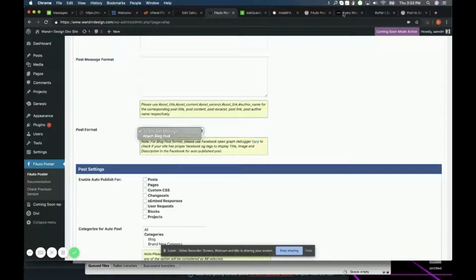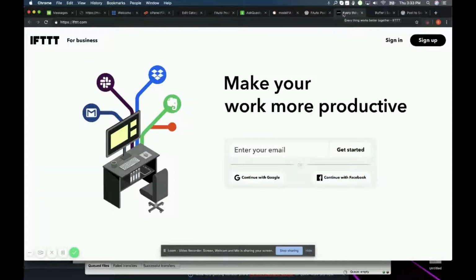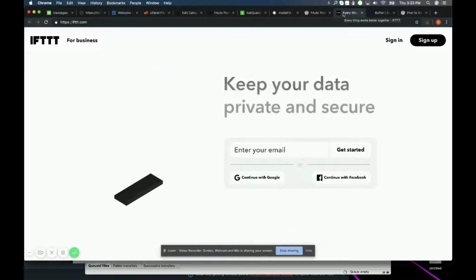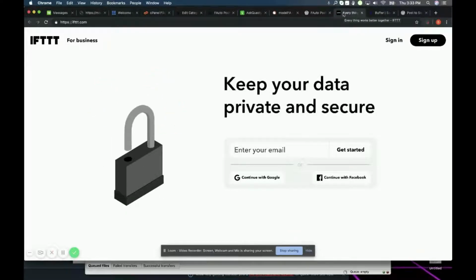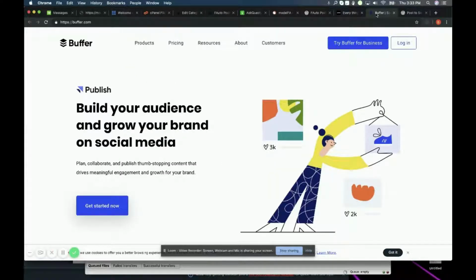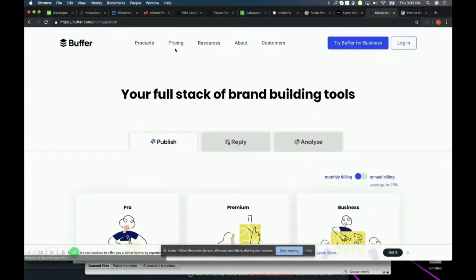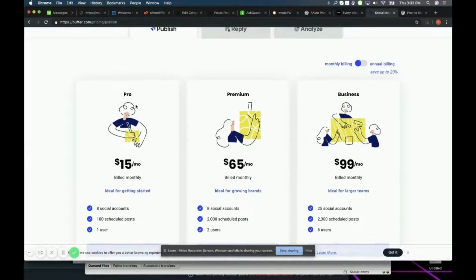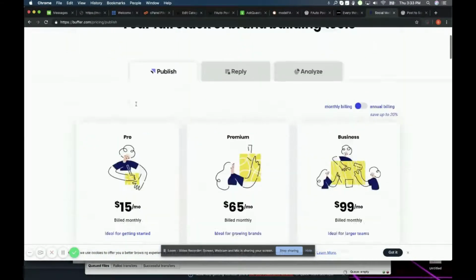Another option is to get something called IFTTT for business. This will also help you auto-post your blogs and posts to your Facebook, or you can get something called Buffer. You can sign up for Buffer. I believe you have to pay for it. Let me see really fast. Publish. Yeah, it's $15 a month for the pro version.